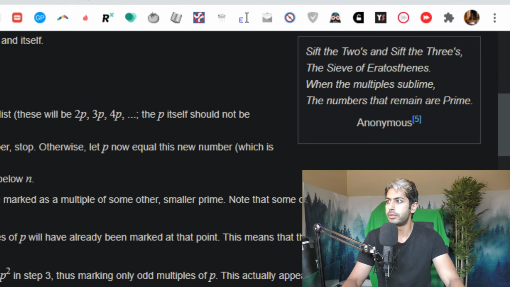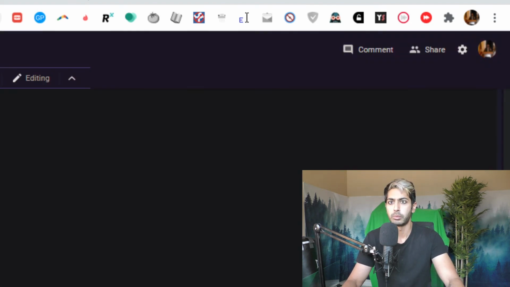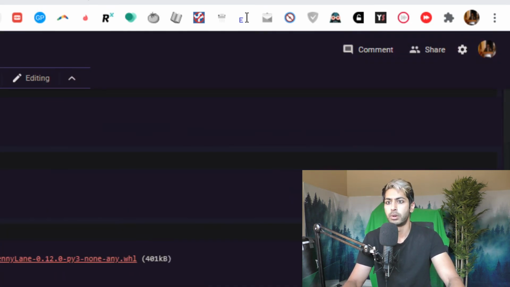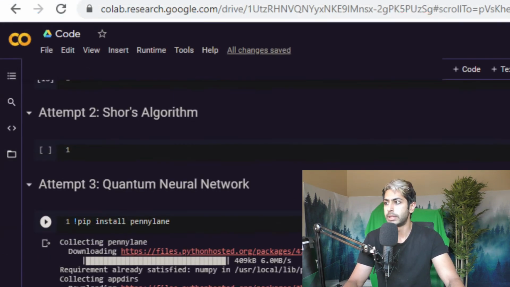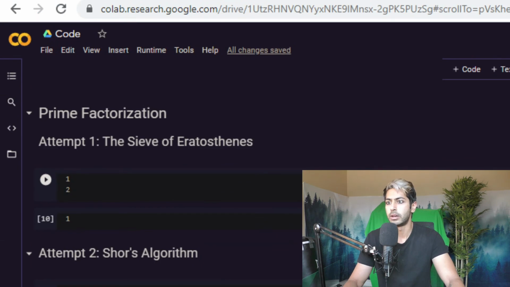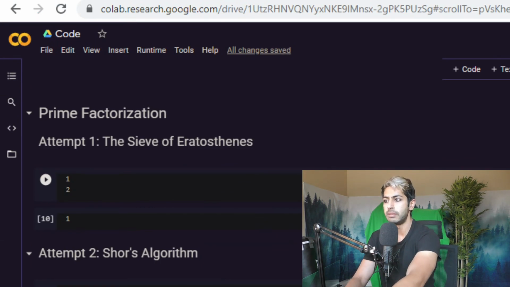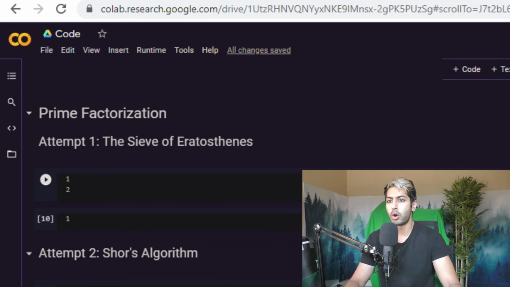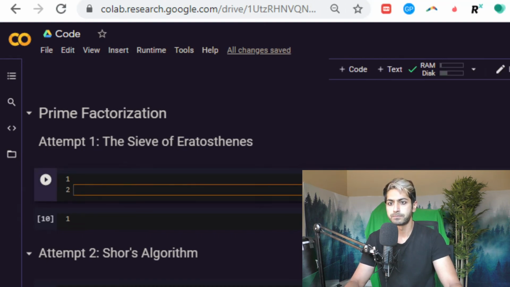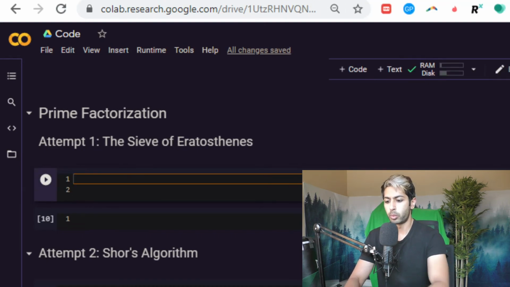So that's the idea. So let's code this out using a Google Colaboratory, which is essentially a Python notebook, a Jupyter notebook in the browser, which is very simple and easy for us to use. So our first attempt here is going to be to program the sieve of Eratosthenes. So let's just program it together, and we'll see if it works out.